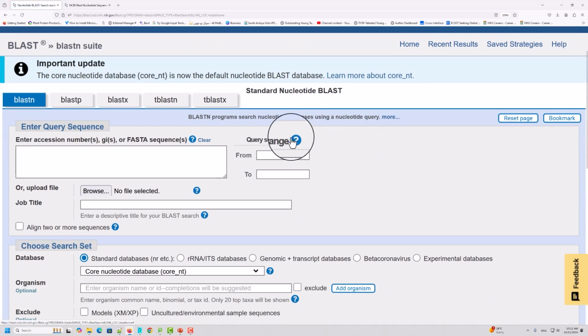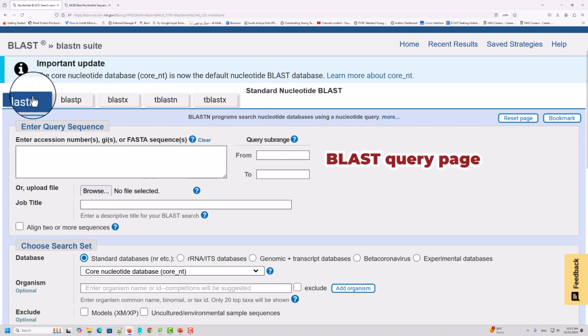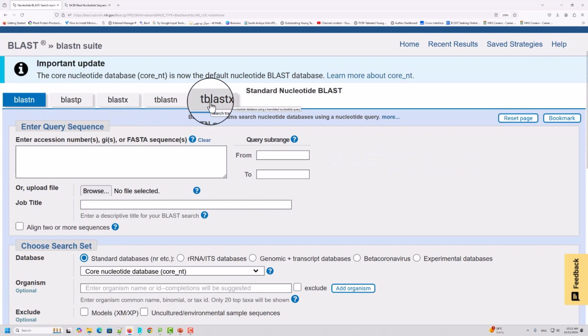If you click nucleotide BLAST, you will come here to the query page. On the query page you can see that there are multiple options: BLASTN, BLASTP, BLASTX, TBLASTN, TBLASTX. I suggest you check my video on what is BLASTN, what is BLASTP, what is BLASTX.